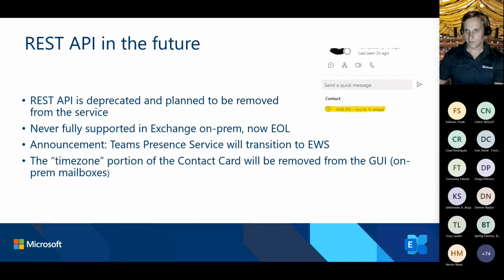On the right side, you can see part of the contact card and the time zone part. And this time zone part also relies on REST API, and it will be removed from the Teams user interface shortly. Or it might have been already removed, depending on what deployment ring you are in.